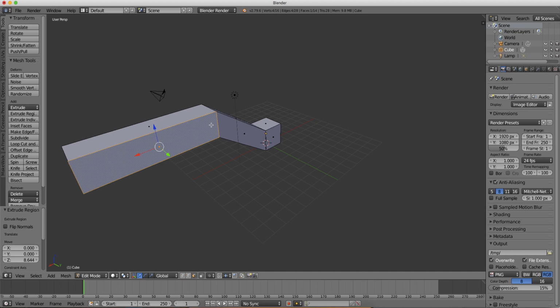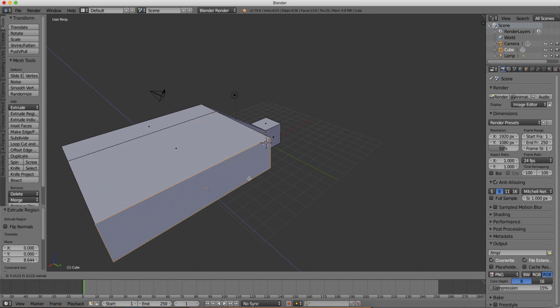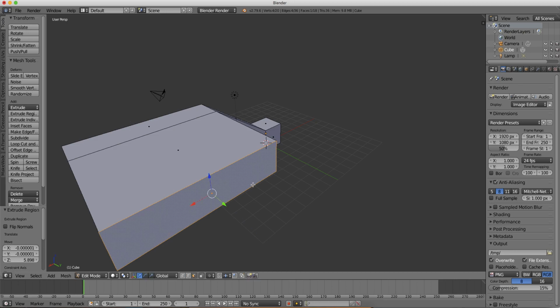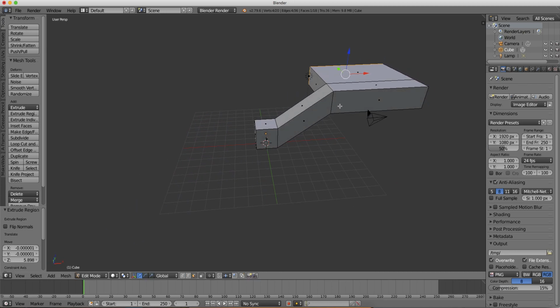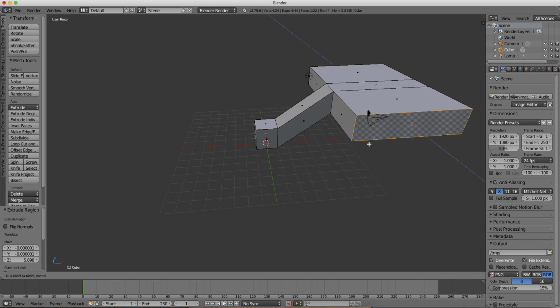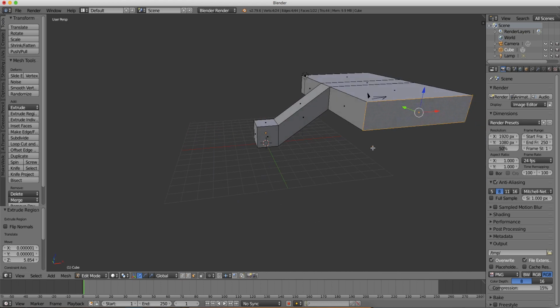Then we will select this side with a right click, that's 2 fingers on the trackpad. We'll press E to extrude out, and click. 2 fingers on the trackpad to rotate around. And then we'll right click this face and press E to extrude this out. And this is the basic pattern we're going to follow here.